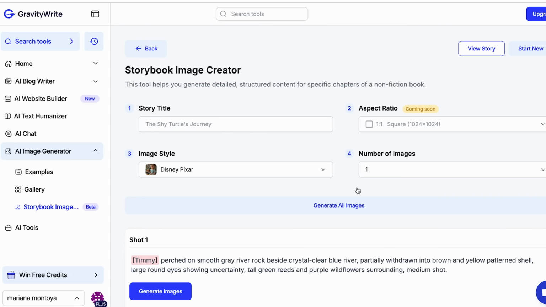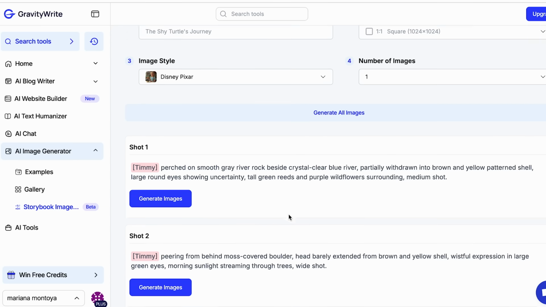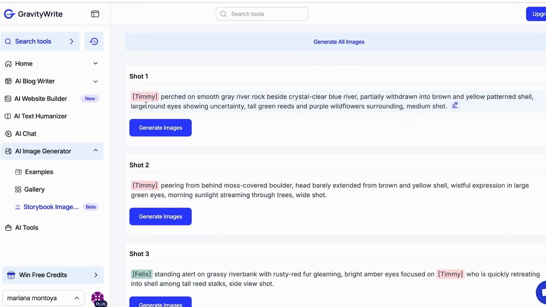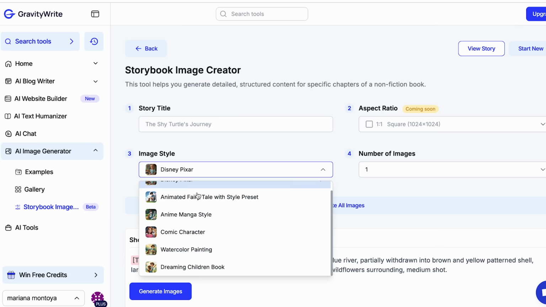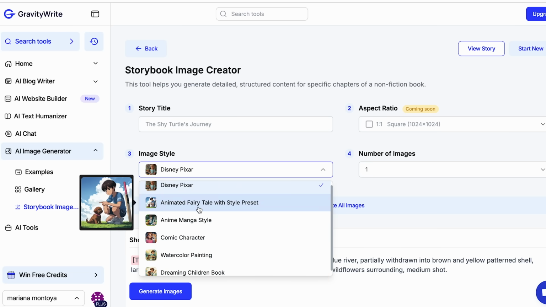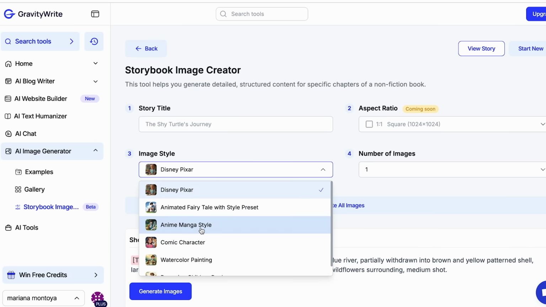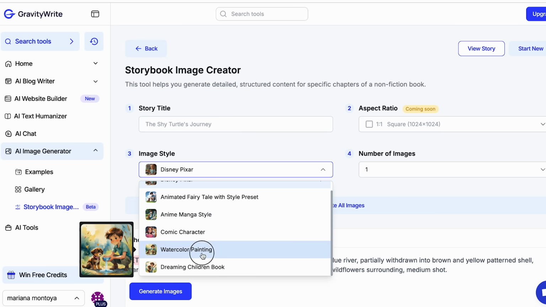Now it already structured the shots of our story. And as you can see, it highlights our character, and we can even go and adjust our shot if we want. In this section, we already have the story title, and then we have the aspect ratio, which is gonna stay on square. In this section, we just gotta go and adjust the image style that we want to use for our storybook. So I'm just gonna keep it in watercolor painting.